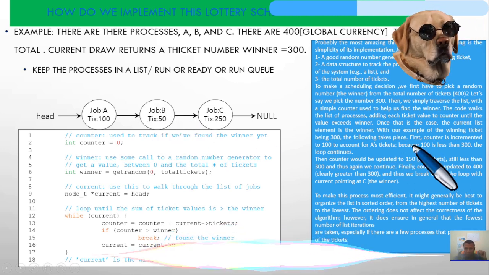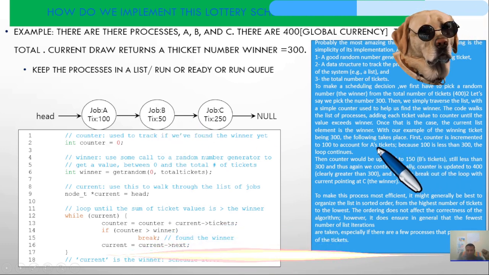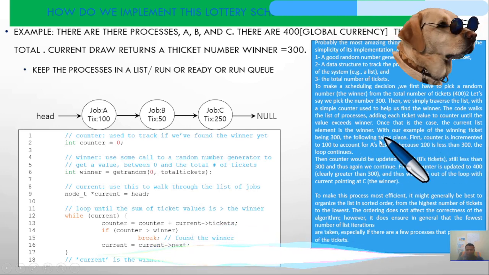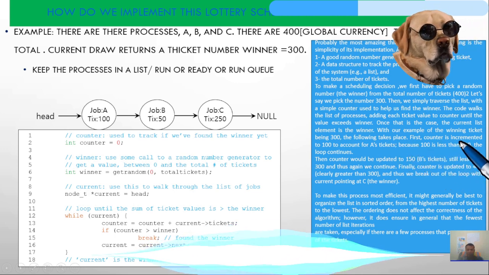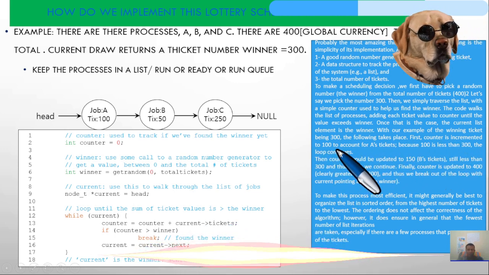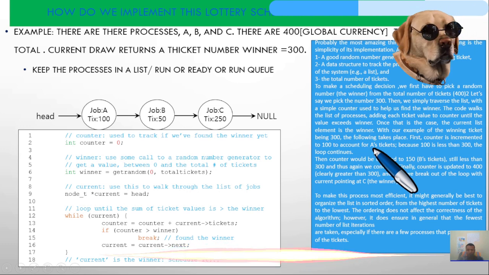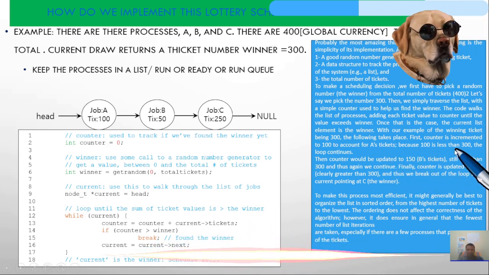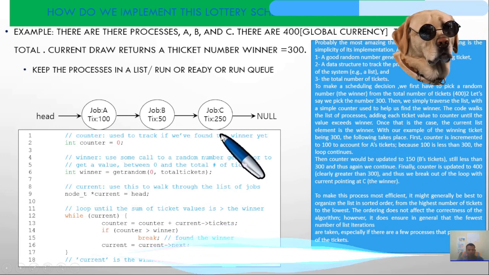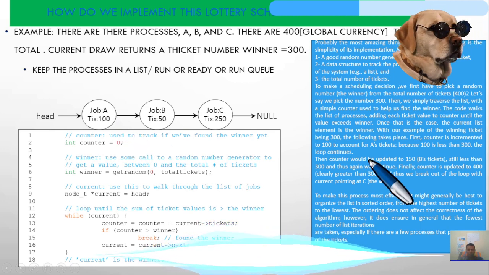So let's follow here. With our example of the winning ticket being 300, the following takes place. First the counter is incremented to 100 to account for A's tickets, because 100 is less than 300. The loop continues. So first, let's assume A is there, so let's put the counter at 100.